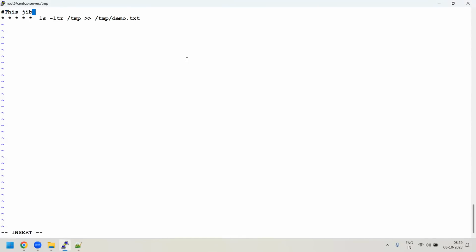This job is to display the ls -ltr of temp and redirect it to the demo.txt file. Sometimes, if you go to the industry, you will see there are so many, like 15 or 20 cron jobs, already set and running. You don't know what this cron job actually does.